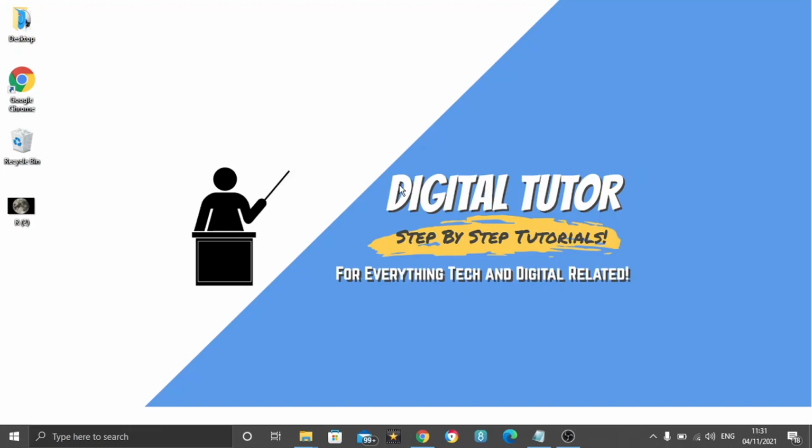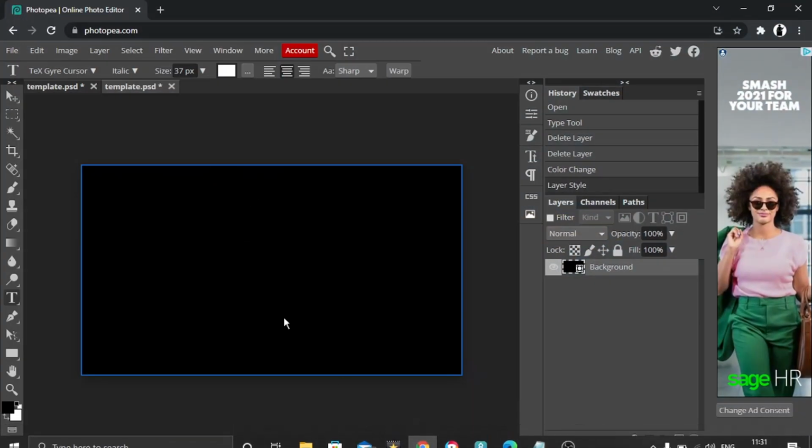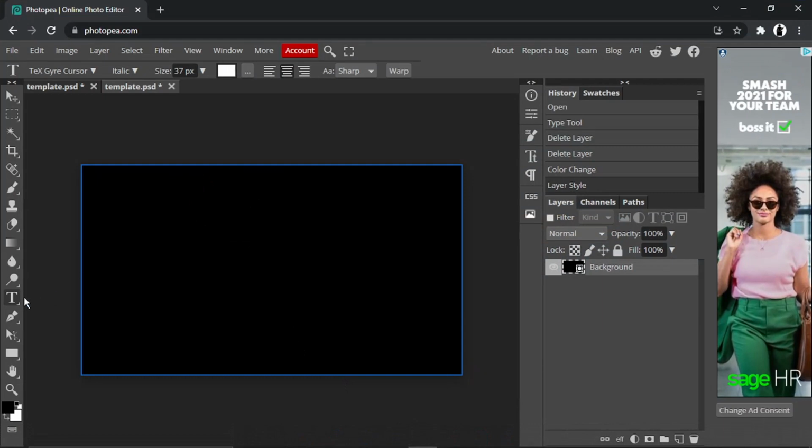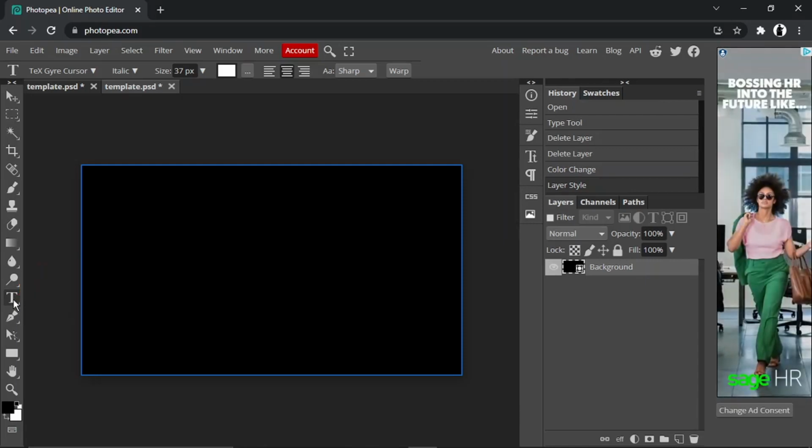So to do this, I've got my image. This is actually just a picture of the moon. And what I'm going to do is come across to Photopea. And obviously the first thing you want to do is get your text set up. So if you click onto this T button in this menu on the left, this is actually your text tool to add some text in.